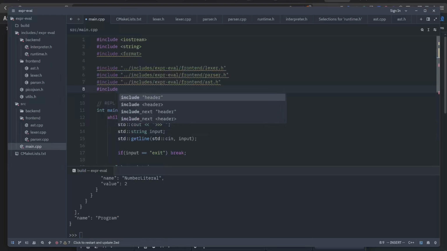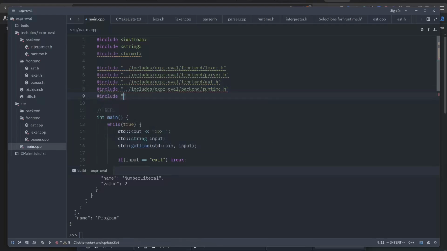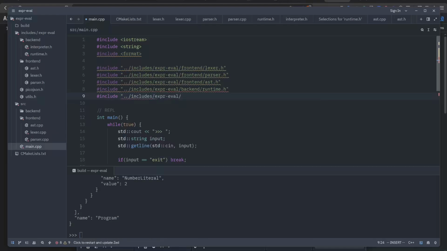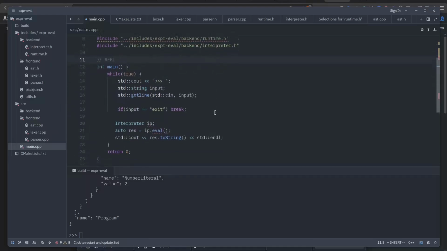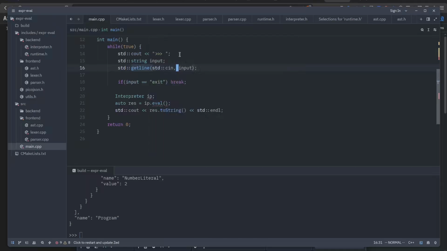So let's include: we'll do expression, backend, runtime, and then includes, expression, backend, interpreter.h. So with those two in, yeah, it's okay. Let's save this part.